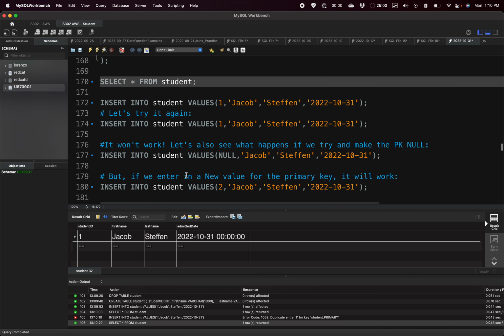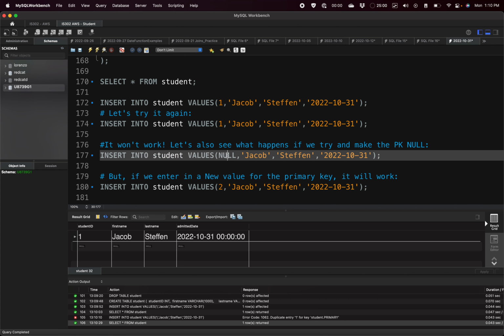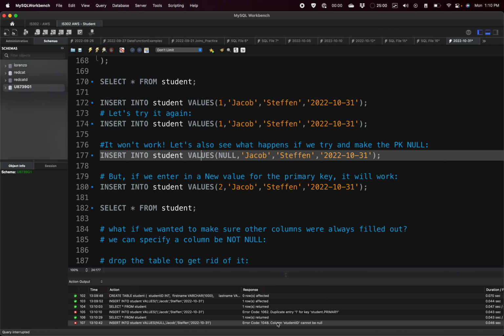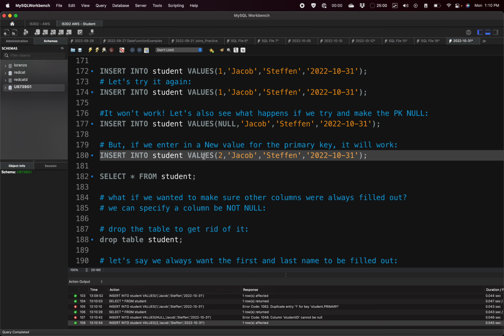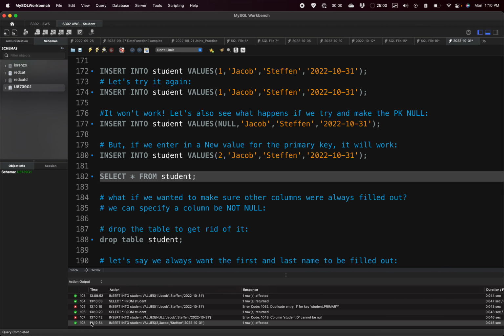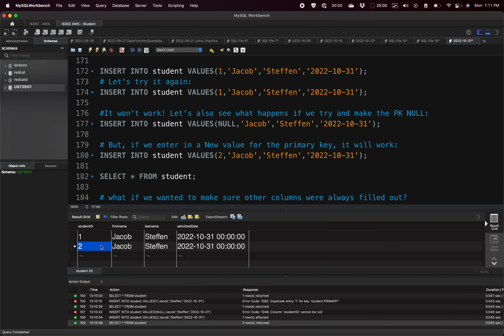The same thing would happen if I were to try to leave the primary key empty. If I just said null instead of an actual integer value. If I did that, column student ID cannot be null, so it doesn't let me do it. But as soon as I provide it with a new value for the primary key, in this case 2, it's going to work. So that went through with the green check. Let's look at our results, and you can see we have 1 and 2 there.